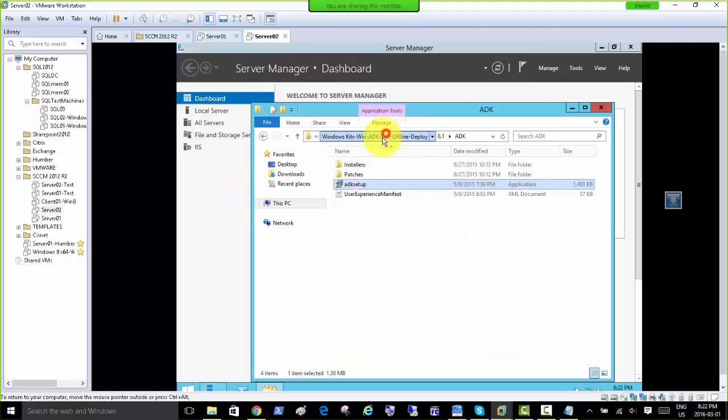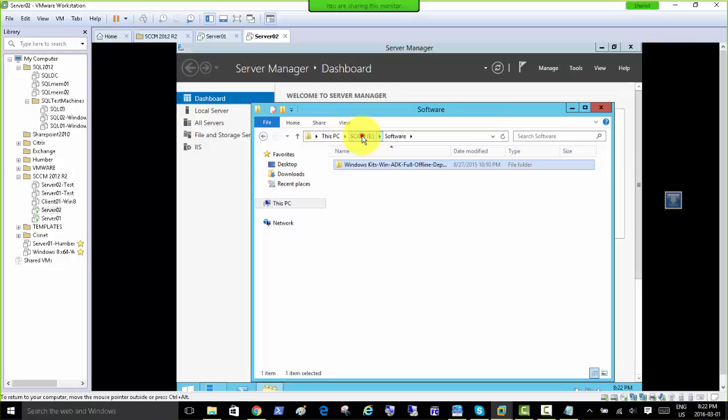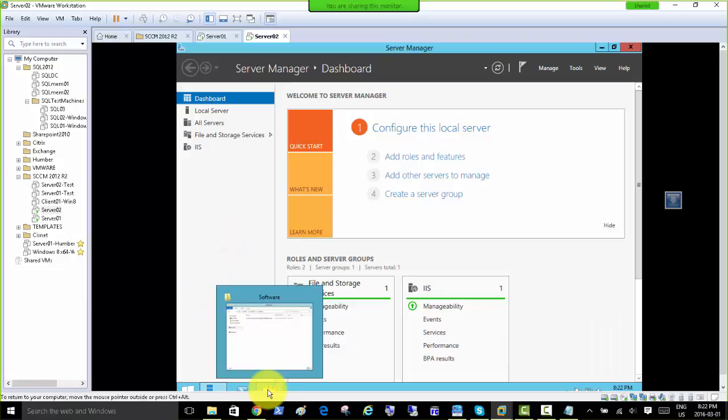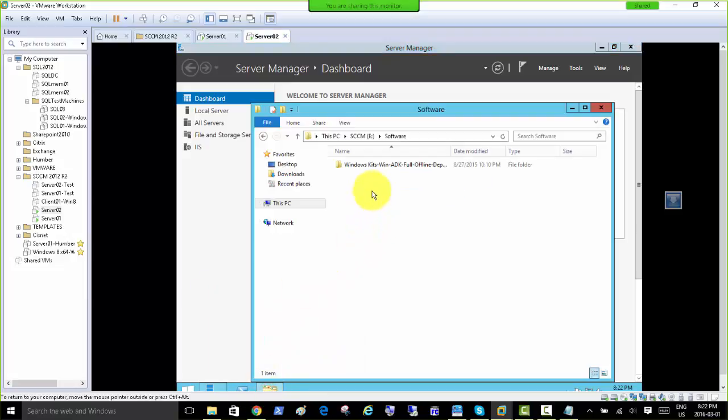Then I copied this Windows deployment ADK. I created a software folder. Inside the software folder, I copied this Windows Kits ADK and then installed it just now. That's the only thing we have been able to do. But we did discuss a lot on the slides about primary site, secondary site and central administration site or CAS. That took time. So now I am going to go for the next step, which is SQL Server. So let's just mount the SQL Server DVD.